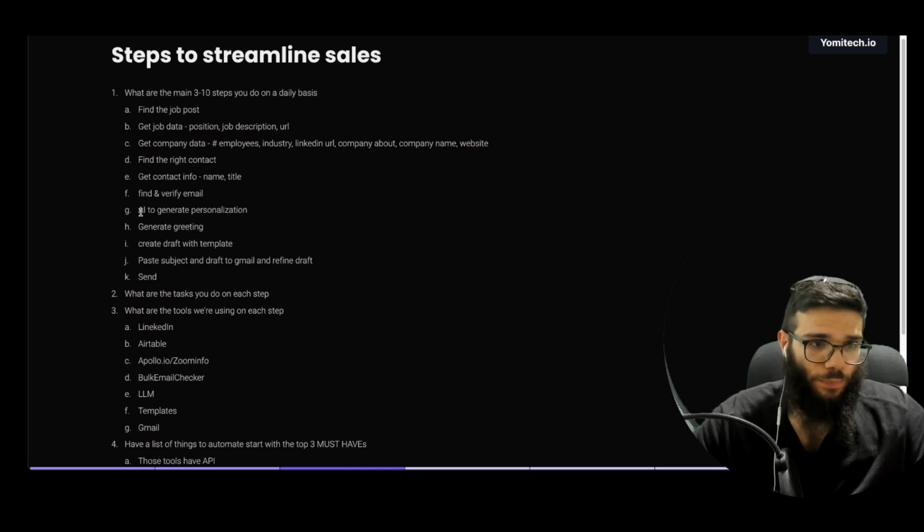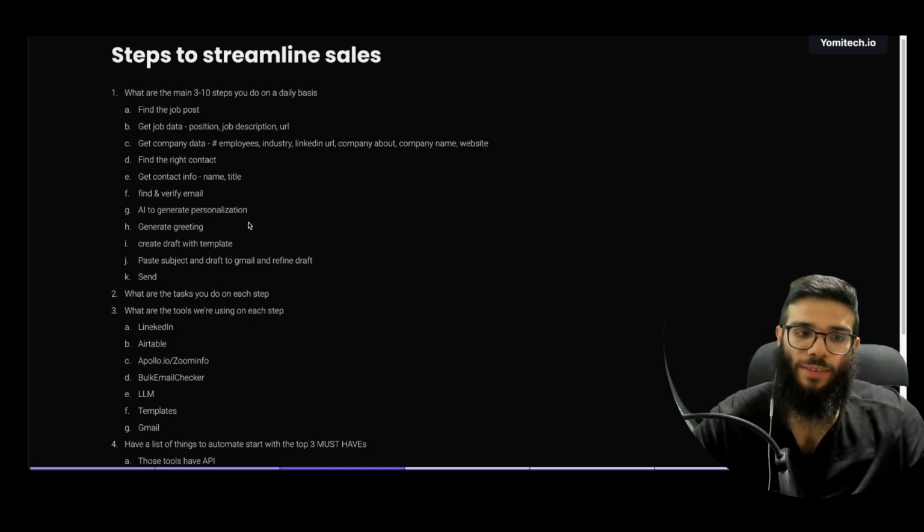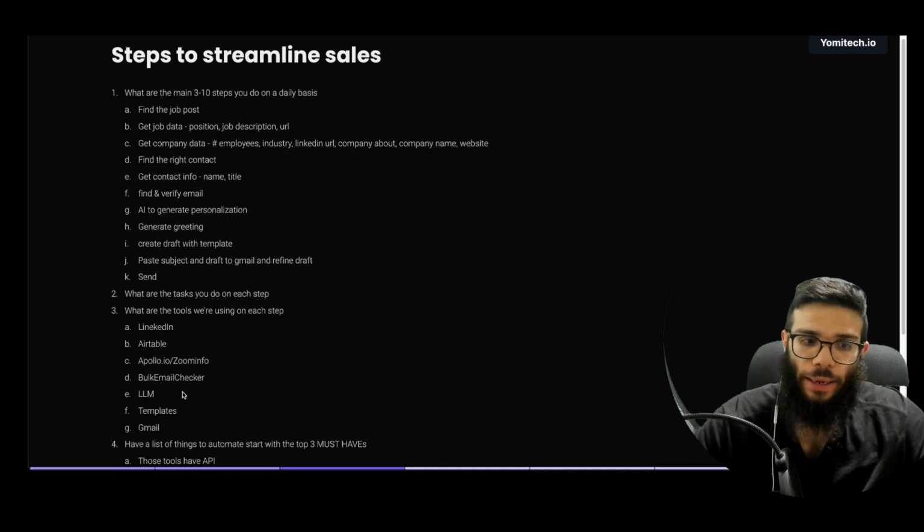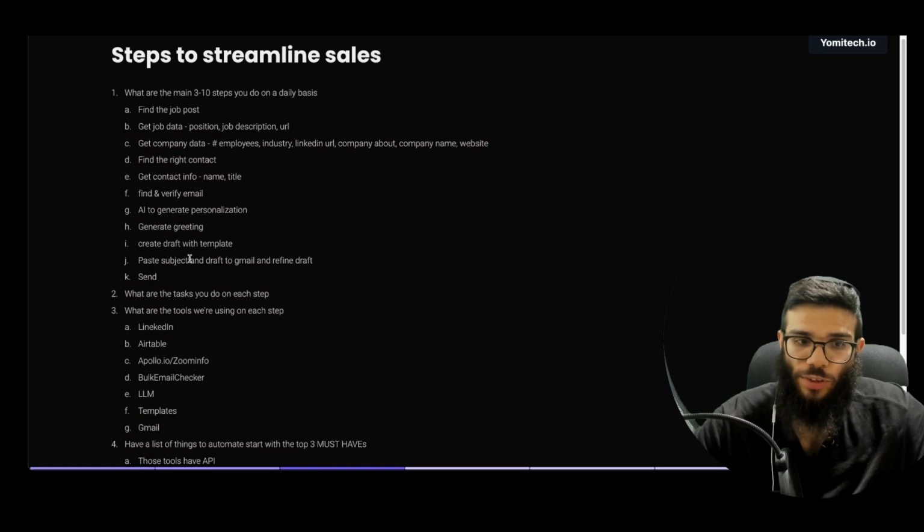I'm using AI to generate the personalization, so maybe I go to ChatGPT, write some things manually, so I'm using kind of an LLM, can be ChatGPT, Claude. I have a draft that I'm using, and yeah, the tool that I'm using here is basically a template. And we have the Gmail that we use to send and do all this work. So these are the tasks and these are the tools.